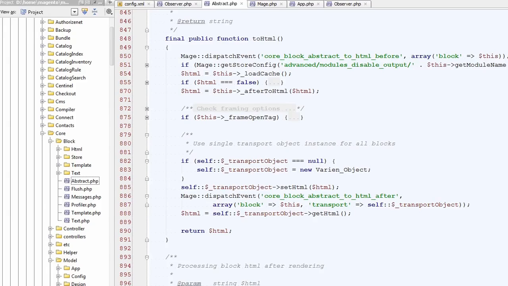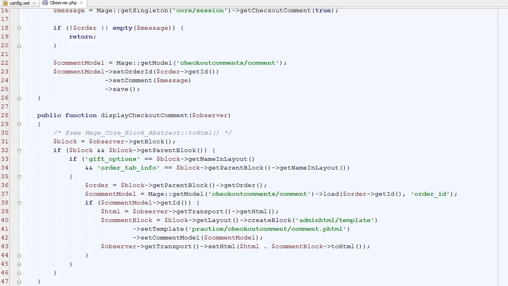To determine that we are on the correct page and in the correct place, we use the getNameAndLayout method of each block and for each block's parent block. Then we compare if the return name is equal to gift option string for the block and is equal to order tab info string for the parent block on lines 33 and 34. In this case, we can be sure that we are in the correct page, at the correct place, which is the order view in the administration panel.